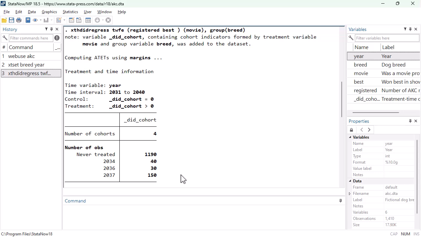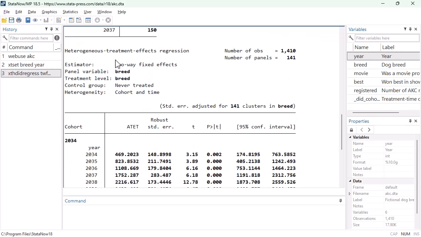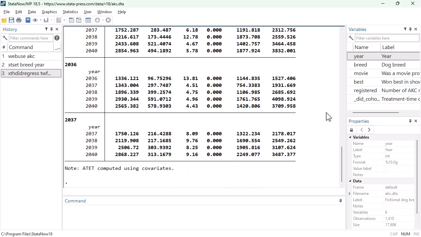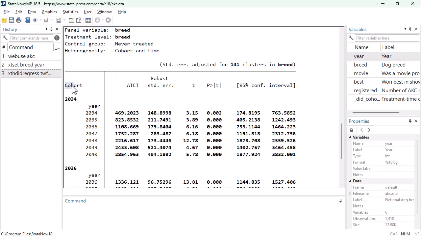And finally, we have the coefficients table. On the header, we can see the type of estimation we just ran, and on the table itself, we have a total of 16 average treatment effects on the treated, split by cohort and year. The ATET on the first row, for example, tells us that the causal effect for the 2034 cohort in the year 2034 is about 469 registrations.